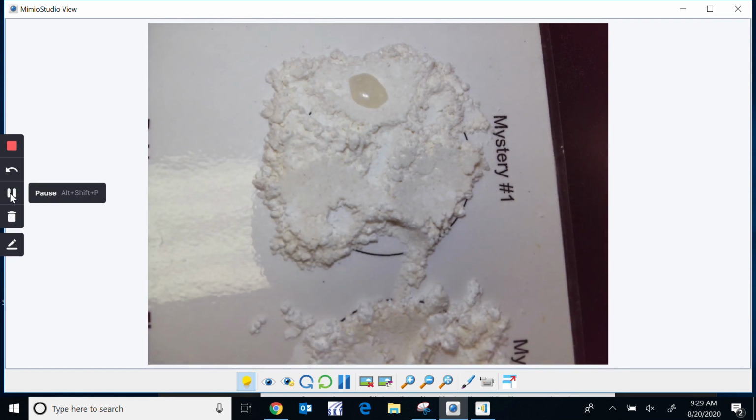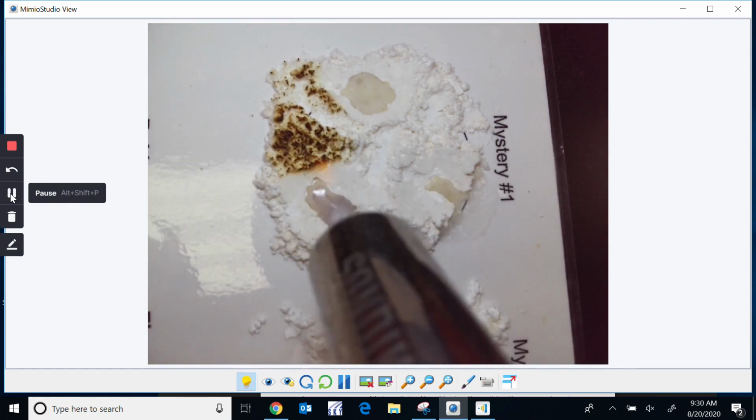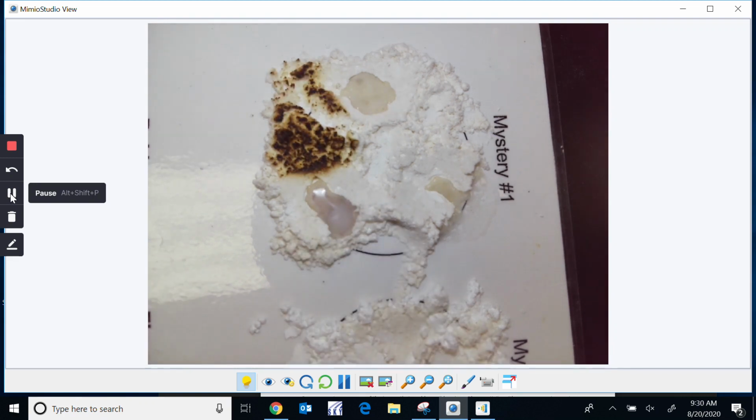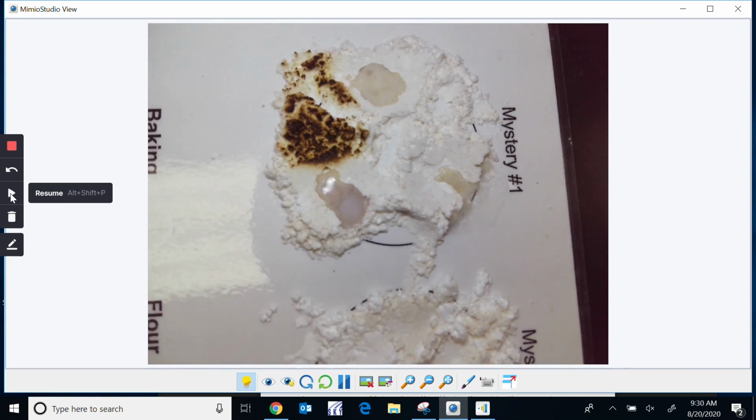Here is the acid test for mystery powder 1. And here is the iodine test for mystery powder 1. And the heat test. I can go ahead and chunk these. And it smells very much like burnt toast.